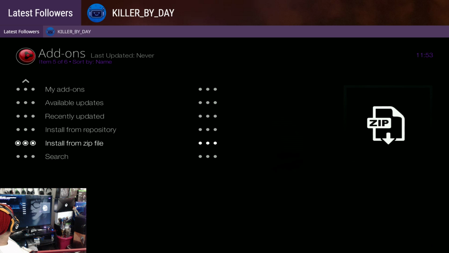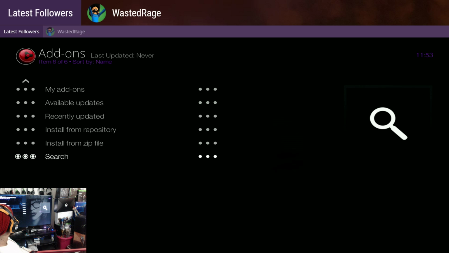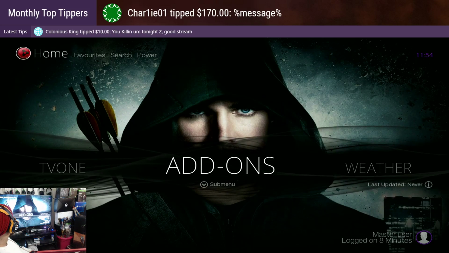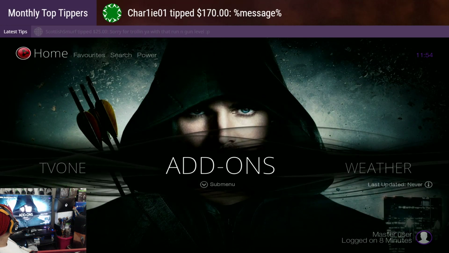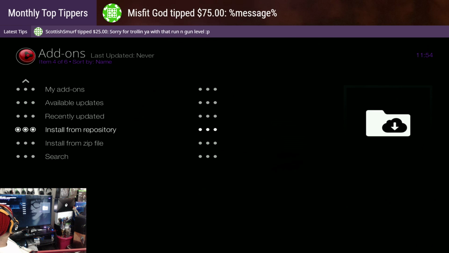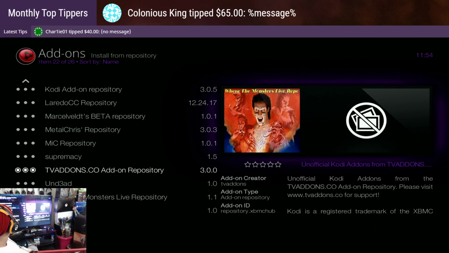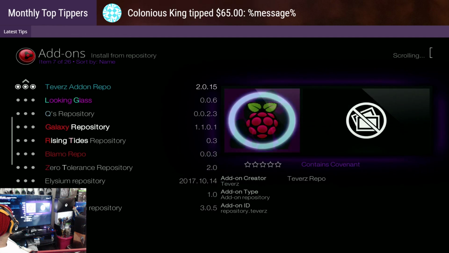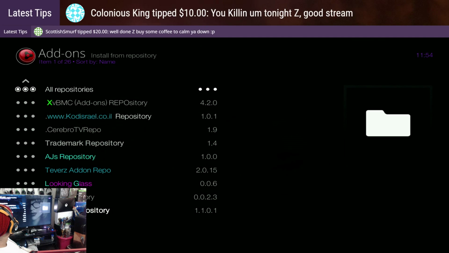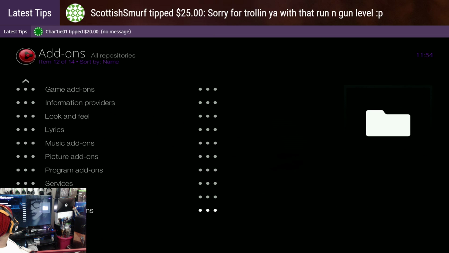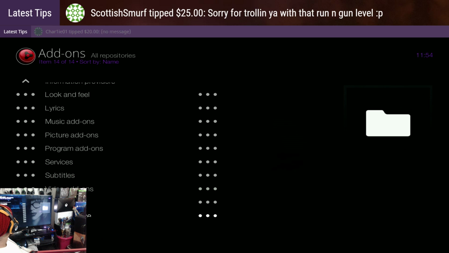Now this repo that we're adding is gonna allow him to select from a slew of either builds or add-ons. So once that's done, we're gonna go to install from repository. Go back, install from repository. Scroll up for me. Click on all repositories. And then scroll down to video add-ons.